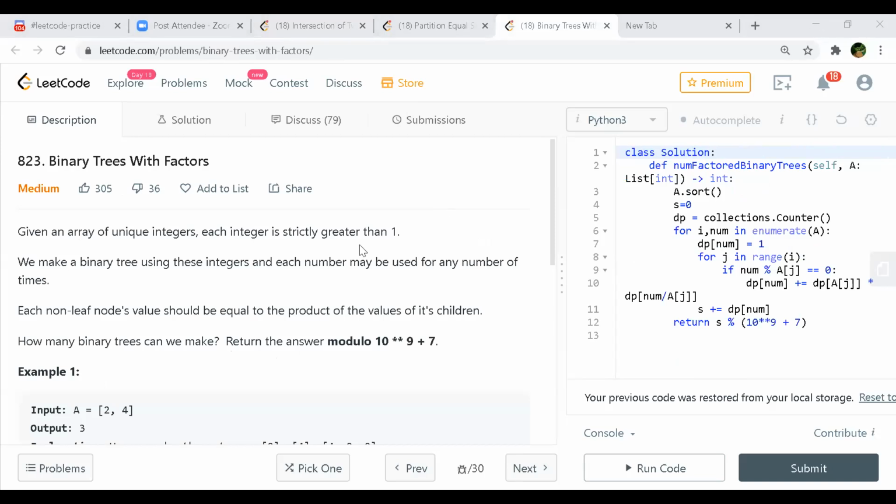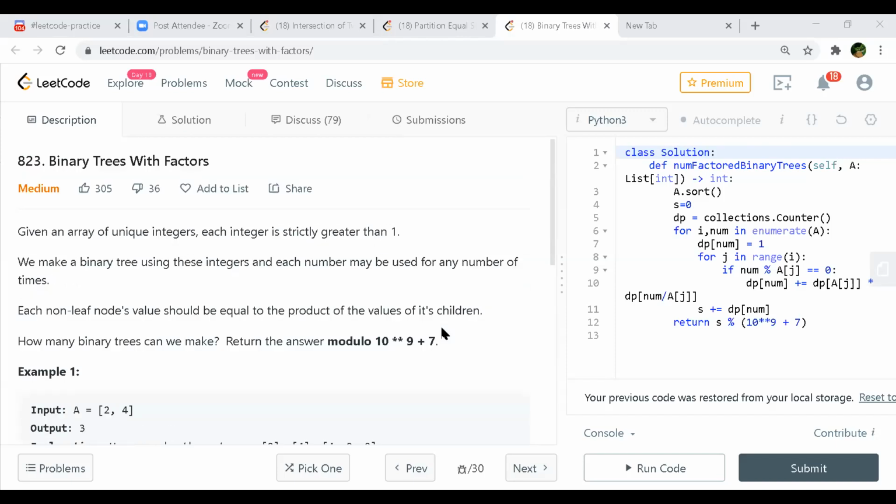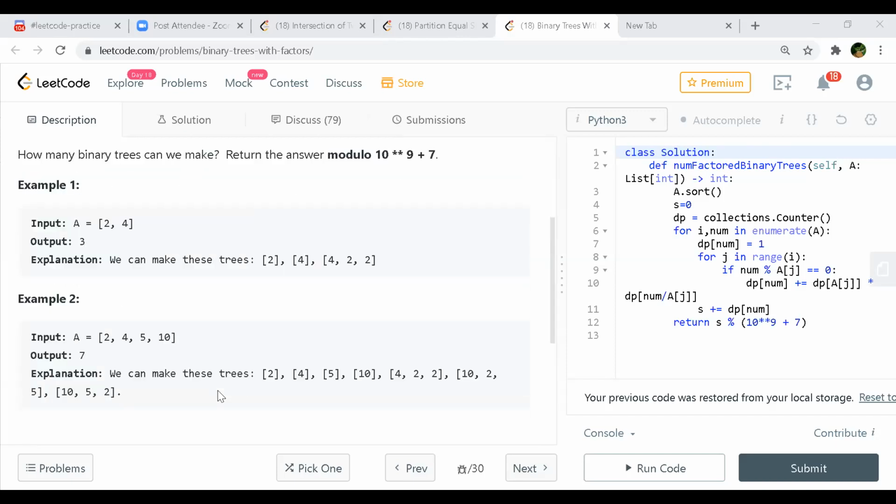So first, an array of unique integers is given to us, and each integer is strictly greater than one. We are supposed to make a binary tree using these integers, and each may be used any number of times. Each non-leaf node's value should be equal to the product of the values of its children. How many such binary trees are possible? You have to return the answer modulo 10^9+7.